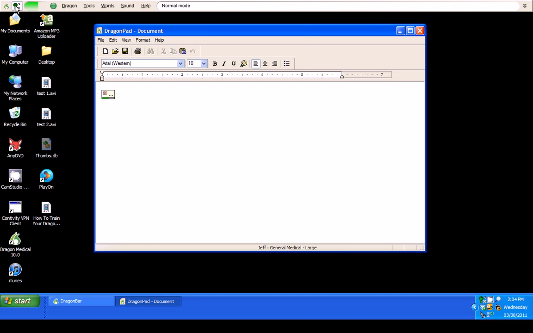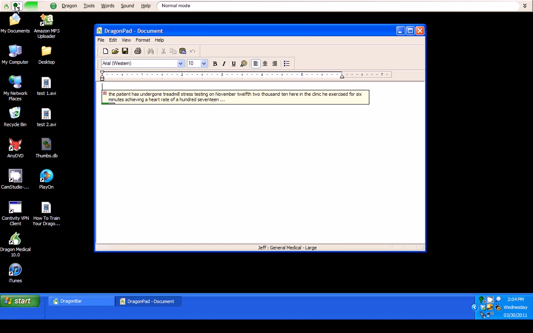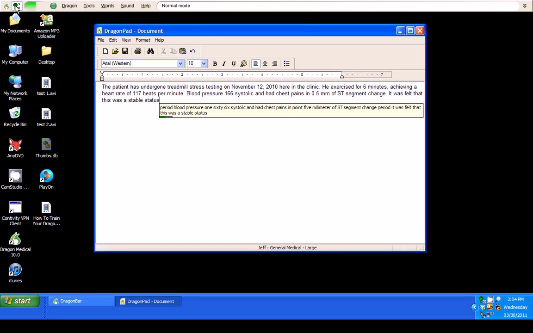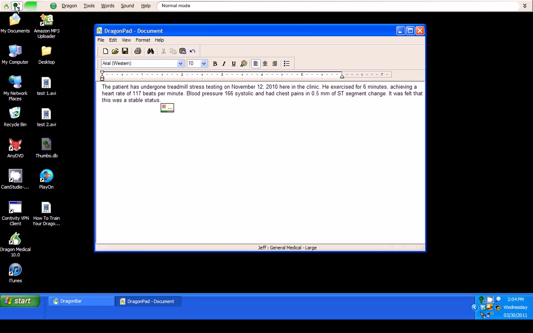The patient has undergone treadmill stress testing on November 12, 2010 here in the clinic, and he exercised for 6 minutes, achieving a heart rate of 117 beats per minute, blood pressure 166 systolic, and had chest pains and 0.5 millimeter of ST segment change. It was felt that this was his stable status. Period. Go to sleep.